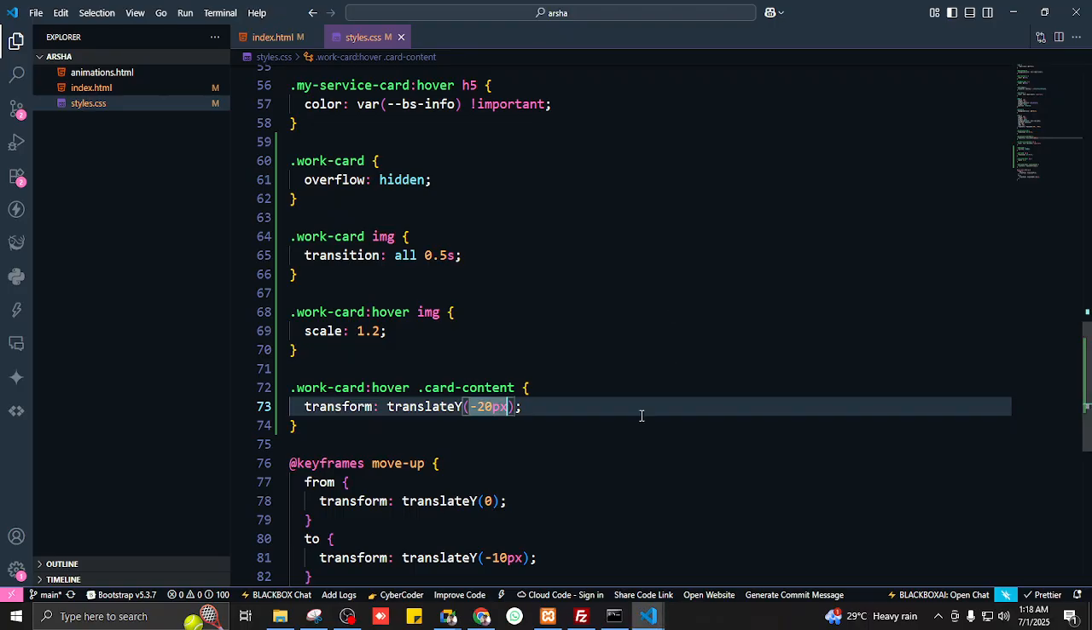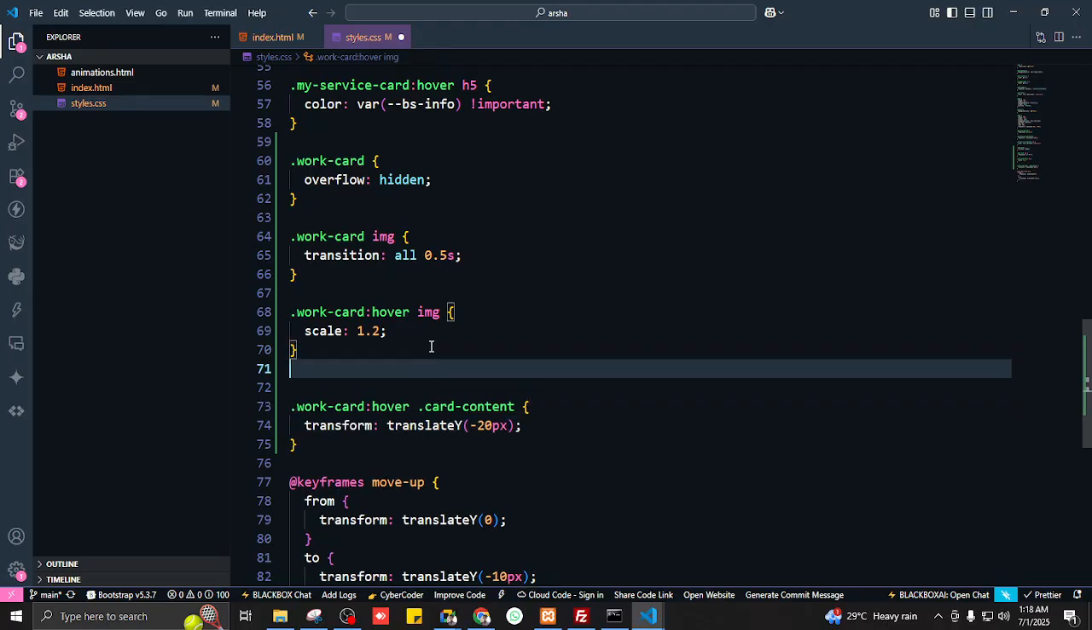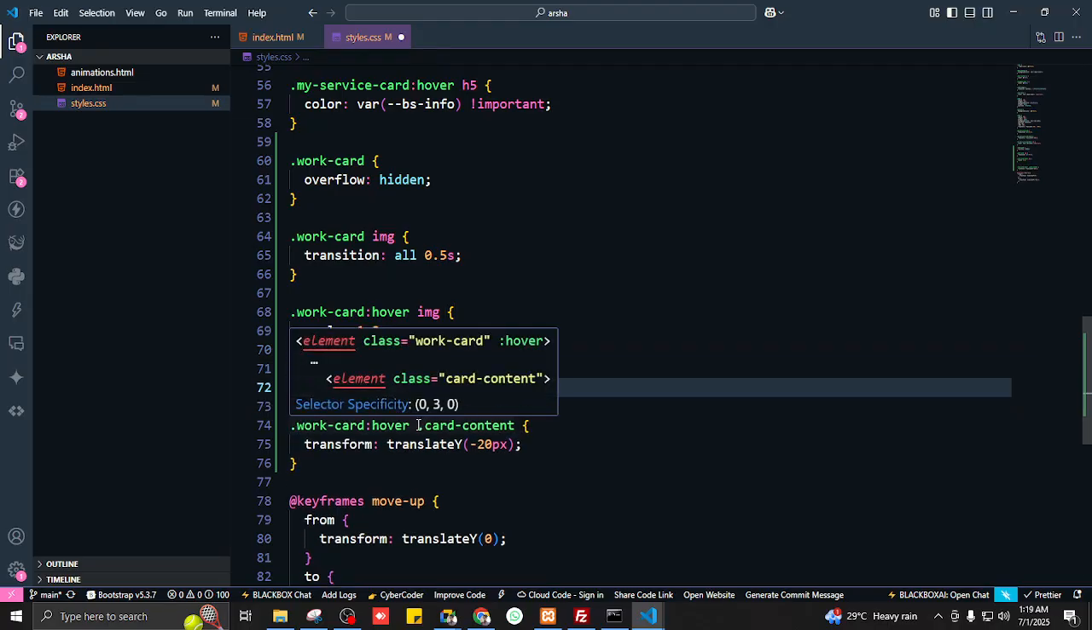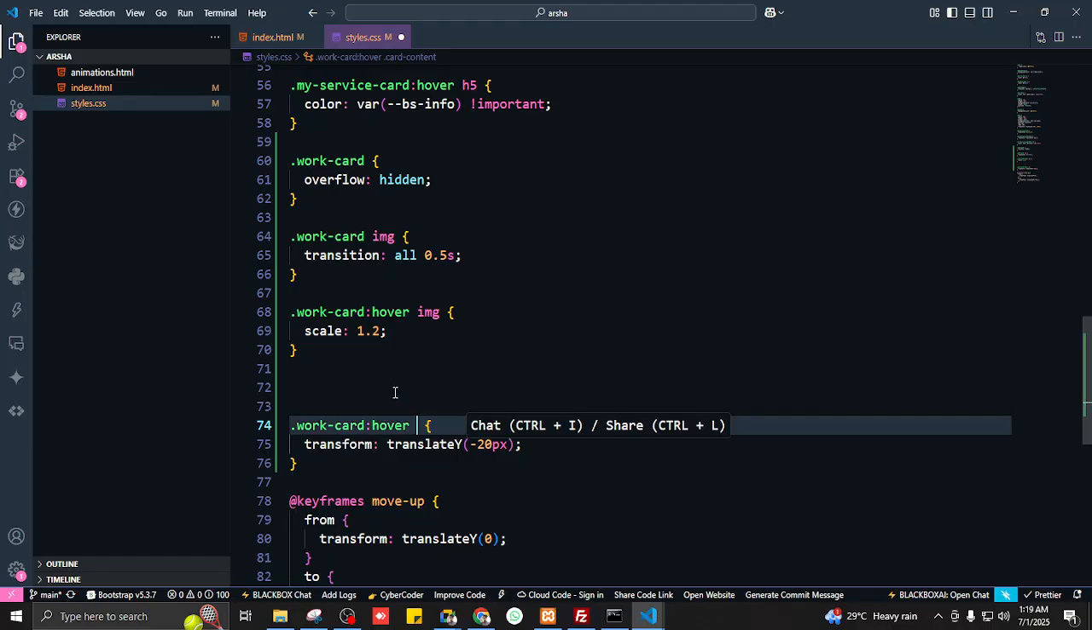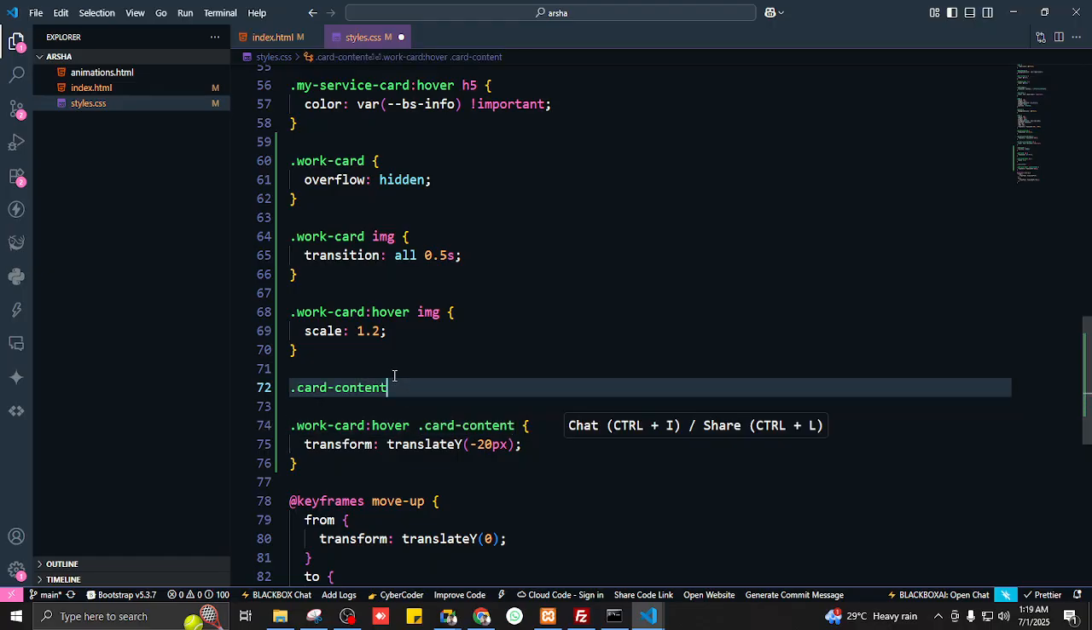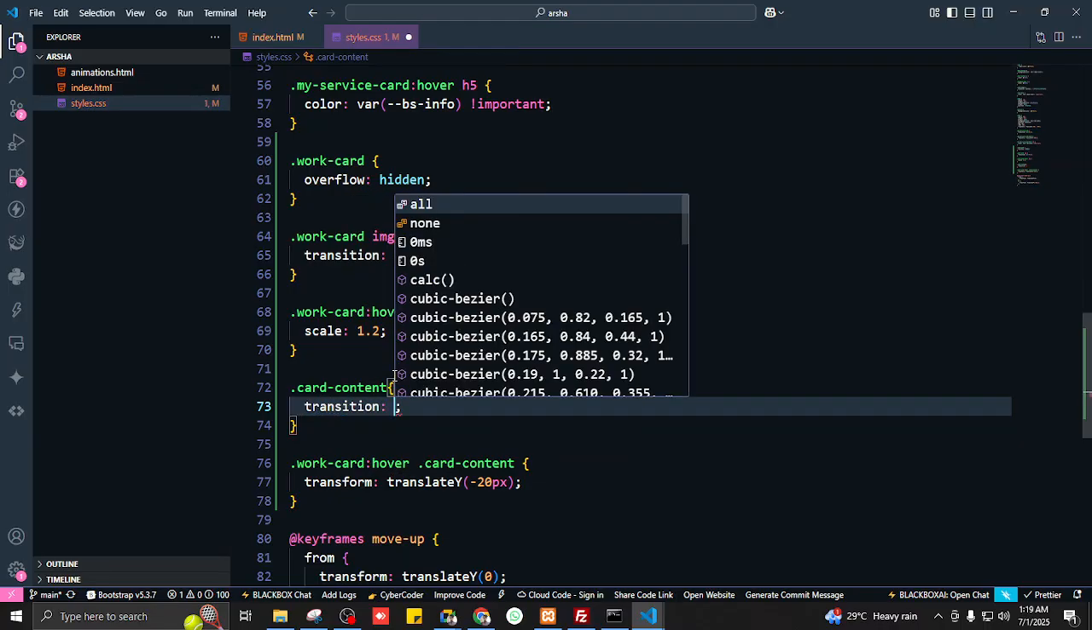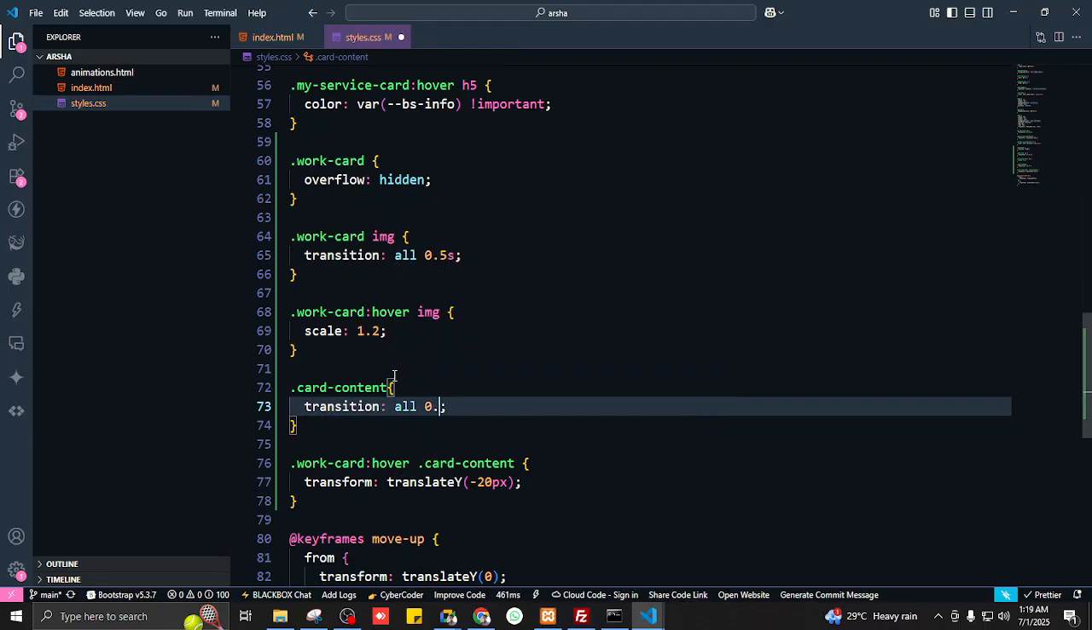The transition. Good. Inside the hover or inside the actual element? Inside the element. Yeah, good. And what was that? What is the element that we want to apply transition on? It's card content. The card content, and then we're gonna say transition all 0.5 seconds, same as the image.